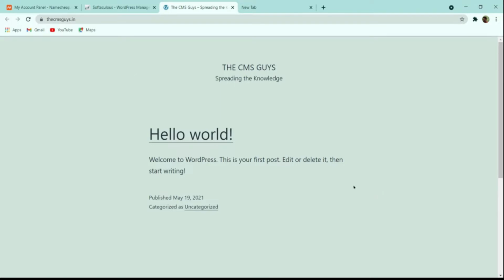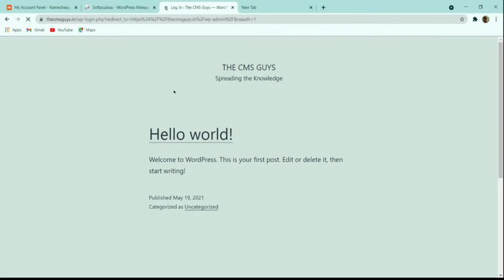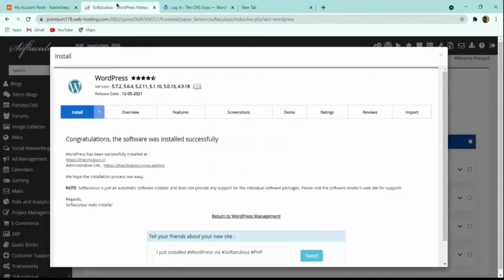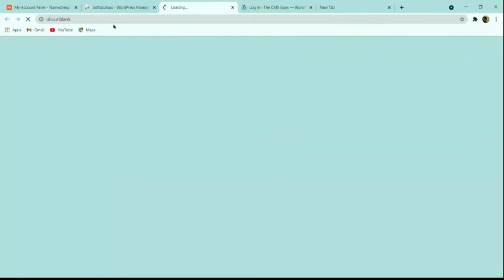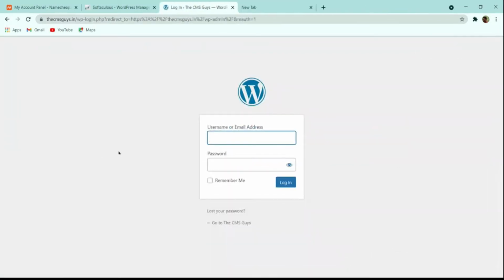If you want to go to the dashboard, just after your website name put a slash and then wp-admin, and you will be redirected to your dashboard login panel. Here you can also find the administrative URL, the same URL. It will also redirect you to the WordPress dashboard. After that we have to enter the username and password. Once you enter them, you will see the dashboard.